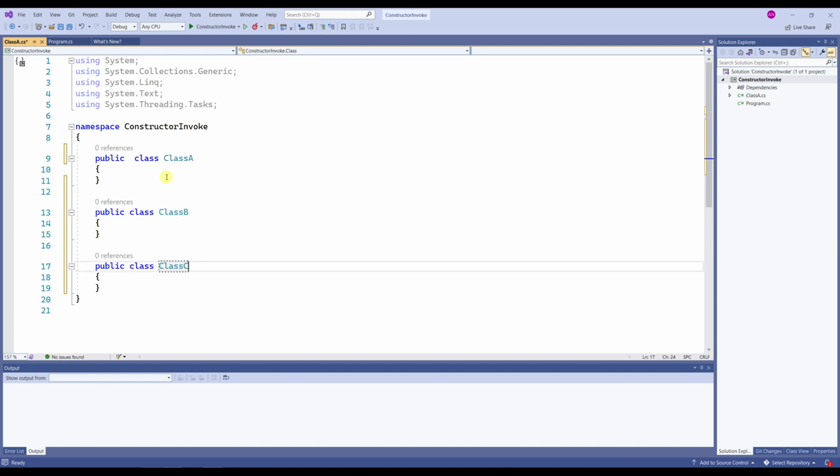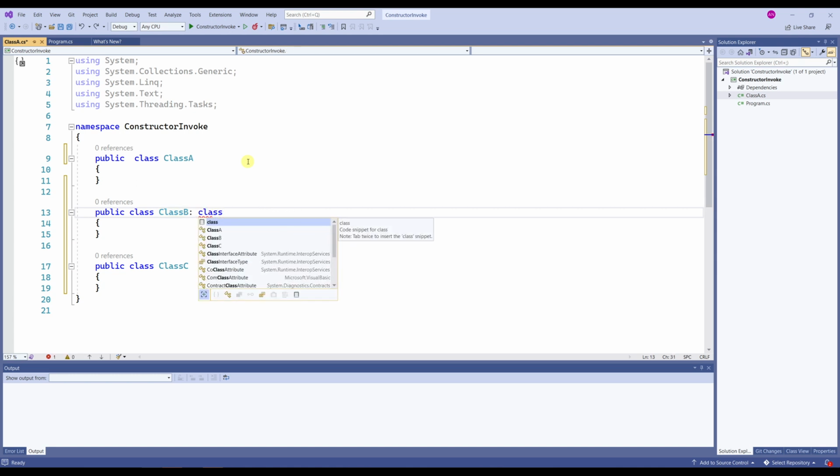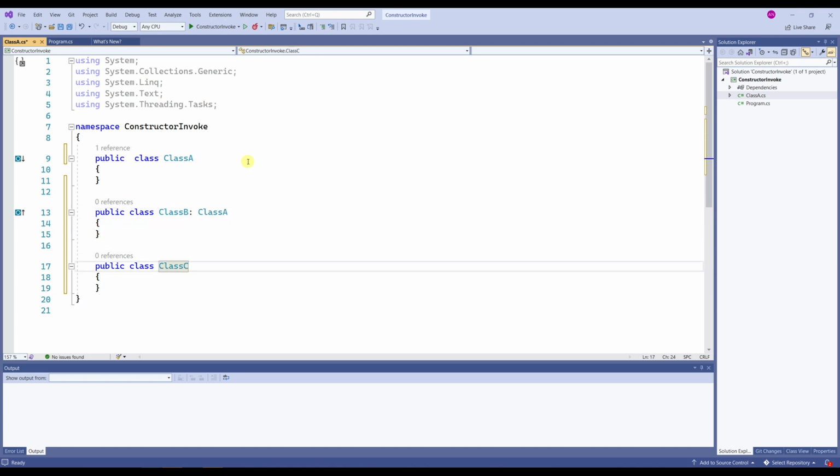So all of them, even though they're three classes, are in one C# file. C# allows more than one class to be defined inside a CS file with extension CS. So here's what I'm going to do. I'm going to have class B as a subclass of class A. So this inherits from this one, and I'm going to have class C inherit from class B.